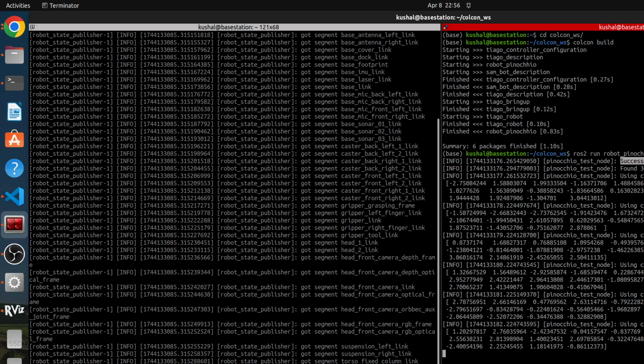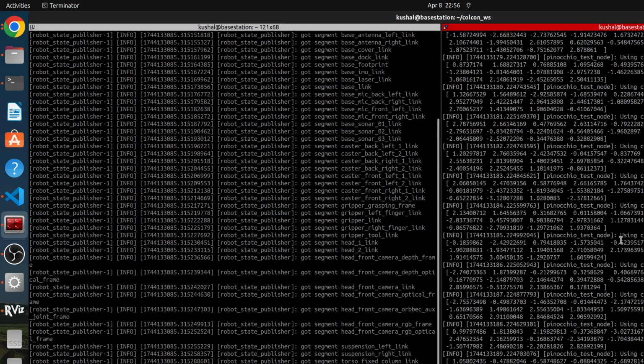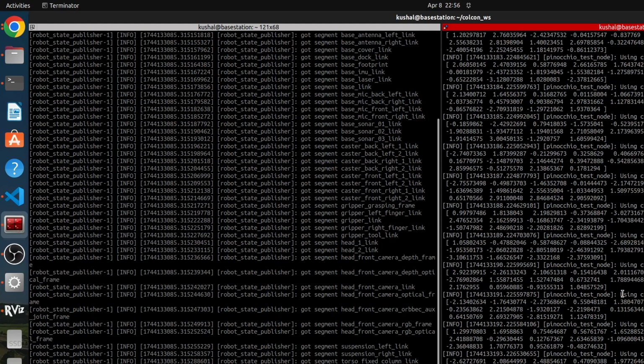So we've successfully retrieved the robot with the name Tiago. It has also found 30 geometric objects, and right now, since the timer callback just generates a random configuration and calculates forward kinematics, the configuration is being printed for that particular thing.